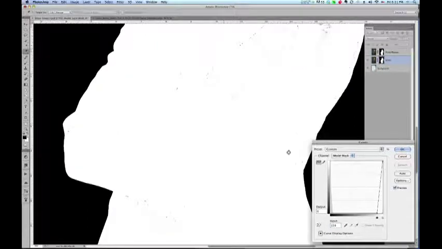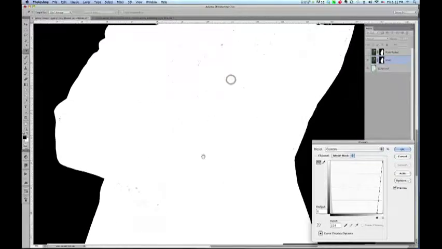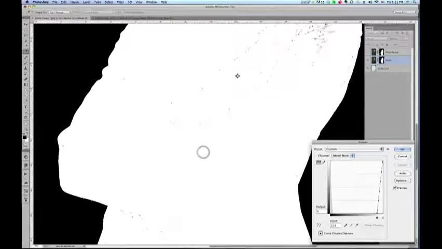We're just doing this in a preview mode here. But you can see all these little black specks are showing up here. All these represent holes that would allow the background layer to show through your model. And that's something we don't want to have happen.